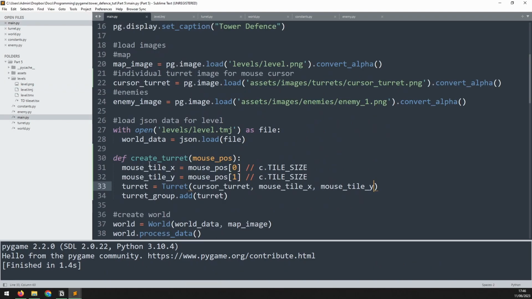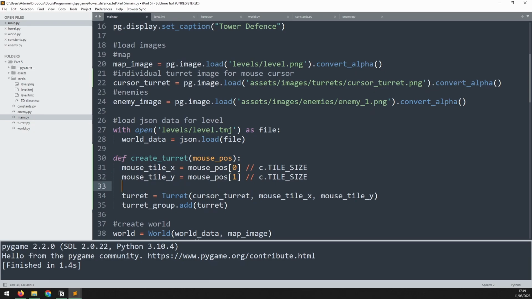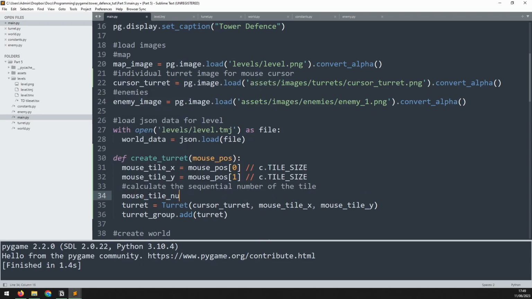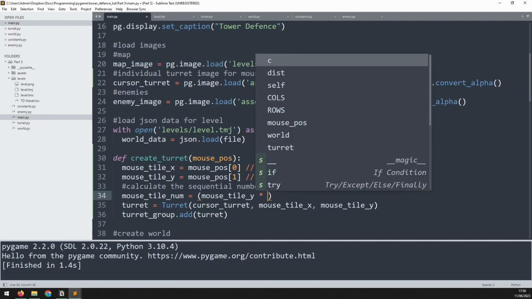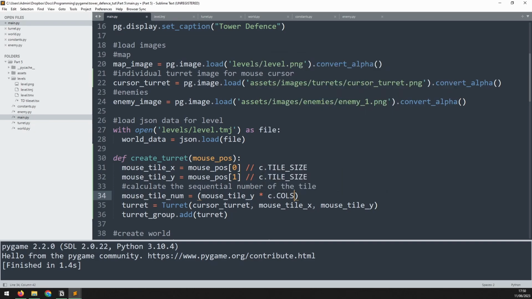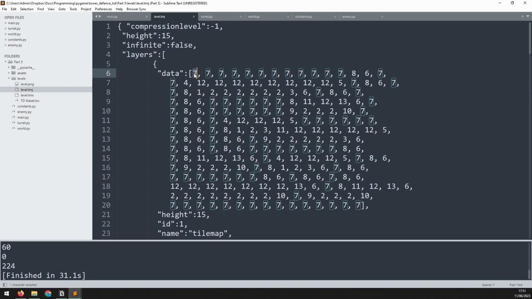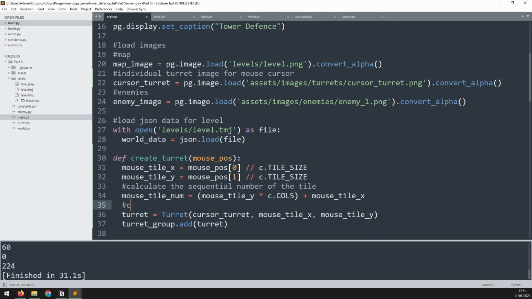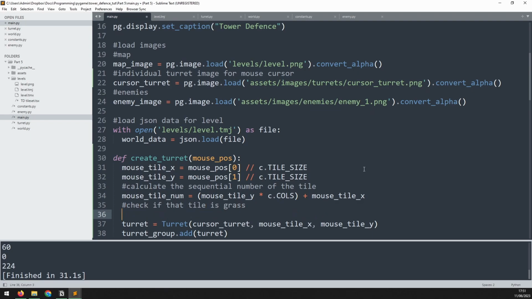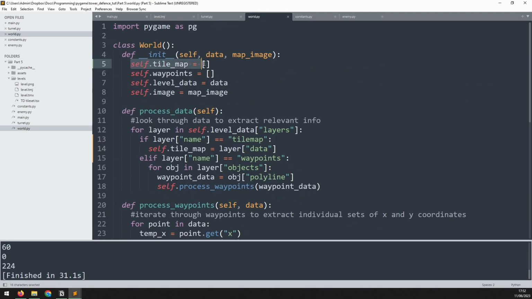So we'll need to make a couple of changes into this create turret function. I'm going to add a comment here to say calculate the sequential number of the tile, and we'll say mouse_tile_num is equal to mouse_tile_y multiplied by c.COLS, because I know how many columns are in each of my rows, and onto that I will add mouse_tile_x. And now that I know which index value it is that I'm clicking on, I can compare that against this level. So I can check, is it a 7 or is it not? So we'll add a comment here to say check if that tile is grass, and that tile data is stored in our world class. It's this tile map variable.